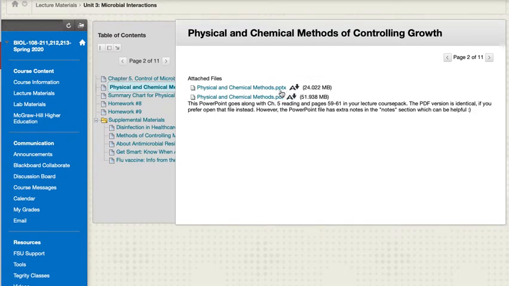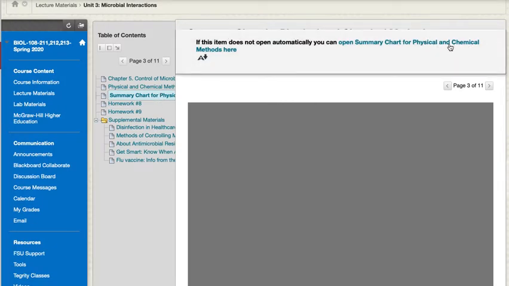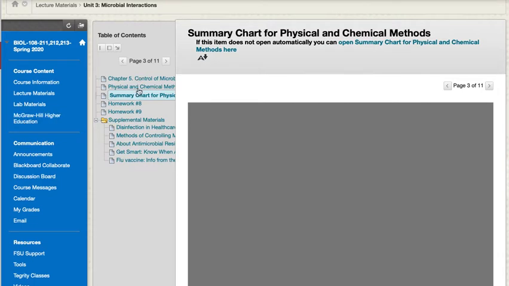Then when you go to the lecture, you can click on physical and chemical methods. You can open either the PowerPoint or the PDF, and this will give you the full lecture. The PowerPoint, of course, will have my notes in the notes section, which can be helpful. There is a link to a summary chart, and you may have to click on this right here to open up the summary chart and download it. If you can't print it off, maybe you could just sketch a copy of what the summary chart looks like.